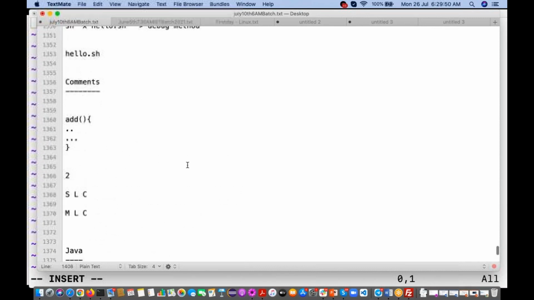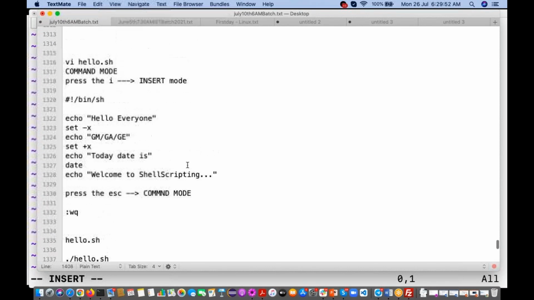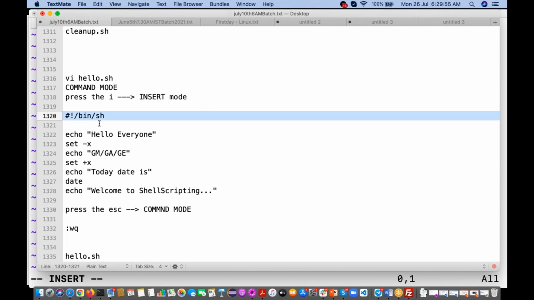So in the last session, when we were discussing the shebang line, is it mandatory to write the shebang line for all the shell scripts? No, you don't have to write it. If you don't write any shebang line, which shell is it going to take? The default shell it is going to take. Bash is the default shell, right? Already we know.